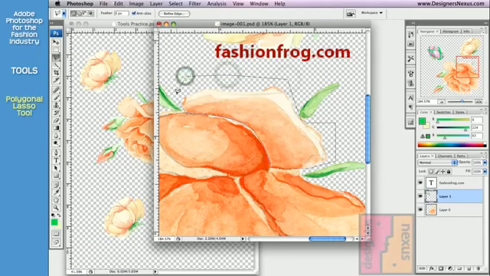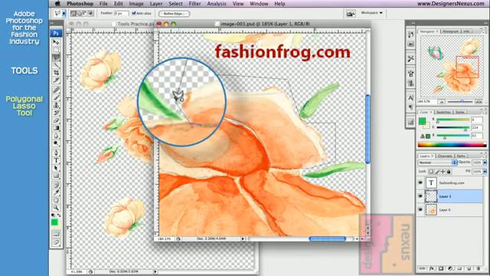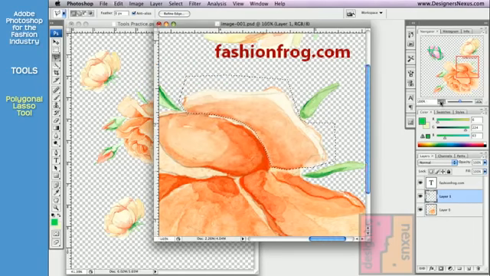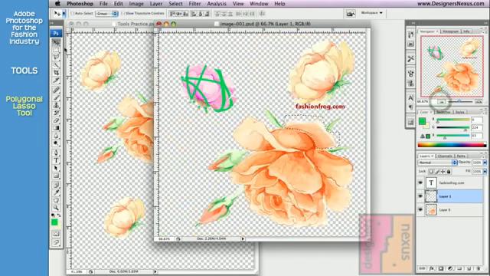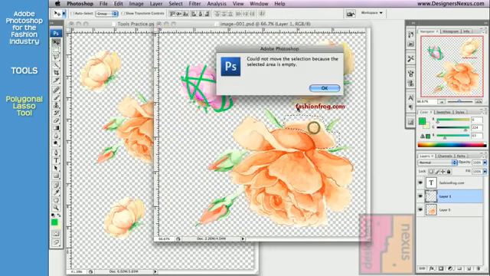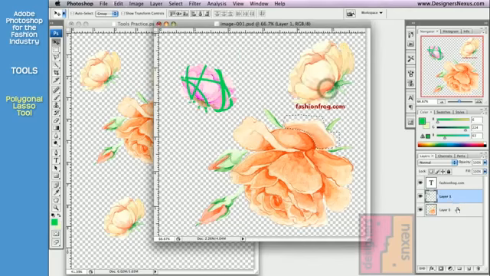To finish the selection, make sure you close it. Roll your cursor over to the starting point, and when the circle shows up near your cursor, that means the selection is ready to be closed. Click and release to close the selection. Make sure the correct layer is selected.